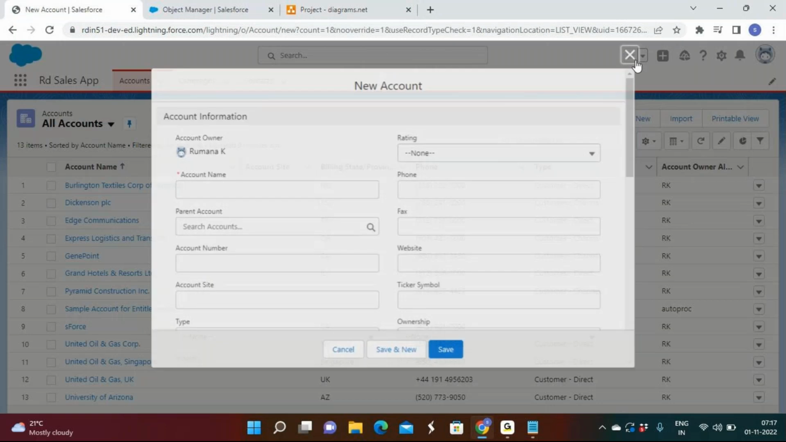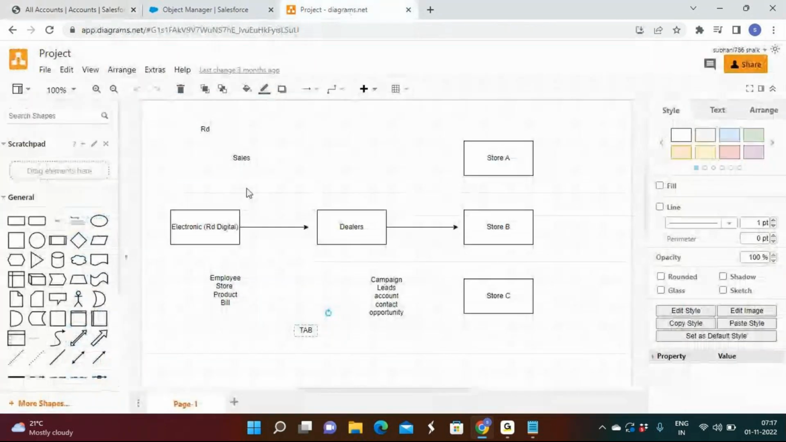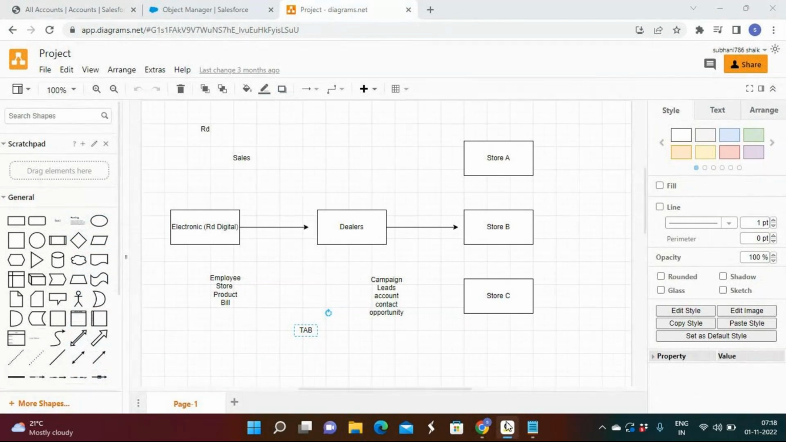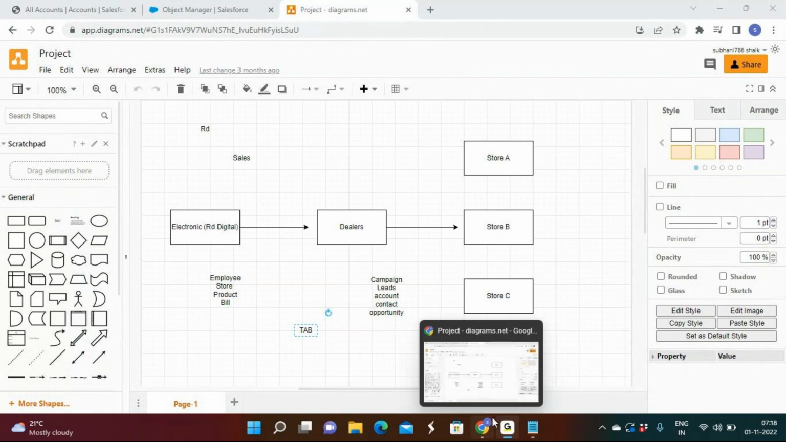So this process of identifying what type of standard objects and what type of custom objects that we want to use in a project, we will call data modeling. Data modeling is nothing but, in a project, what type of standard tables you are using and what type of custom tables you are using. So it decides your company data flow. Okay, that is data modeling.